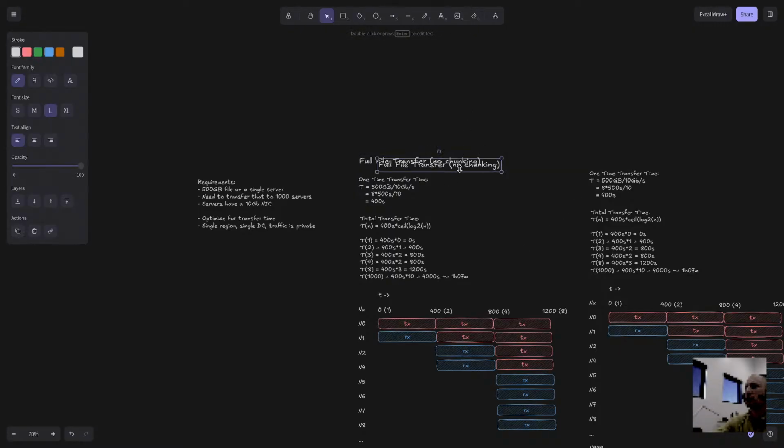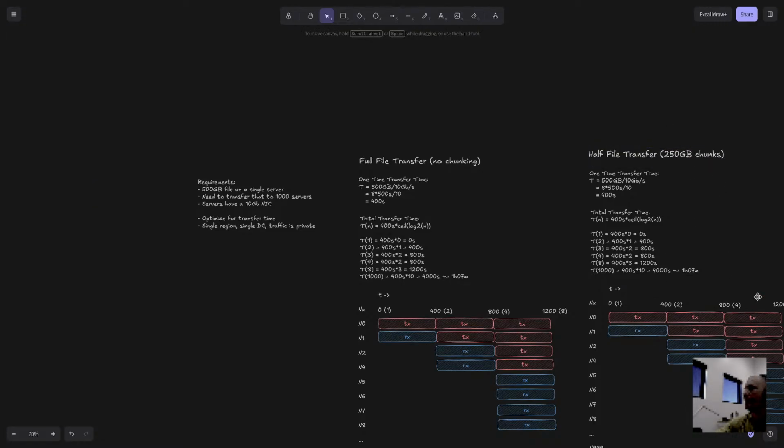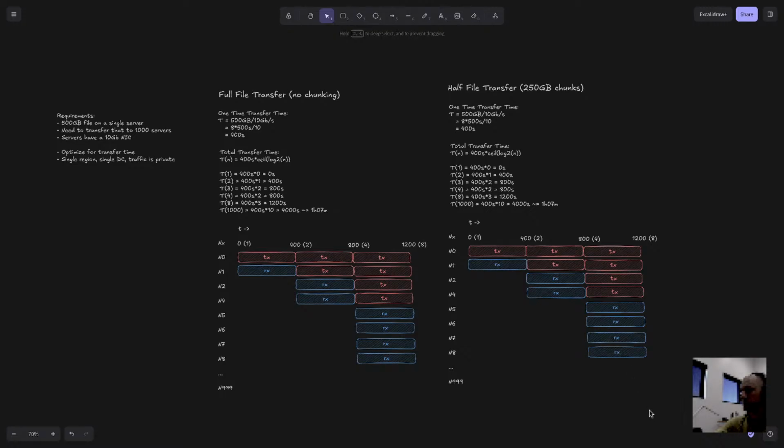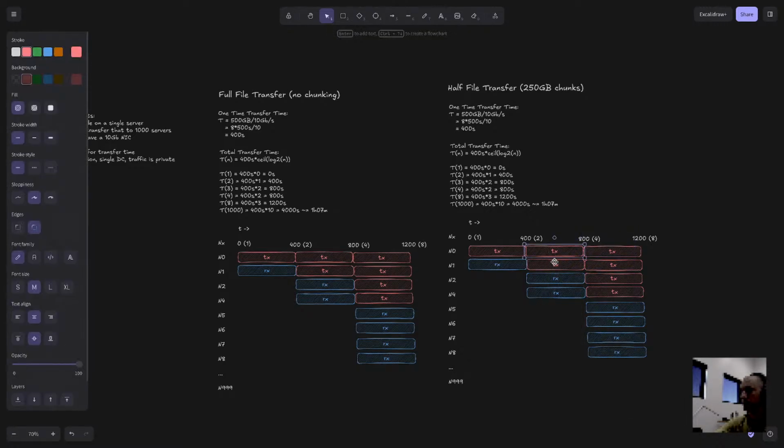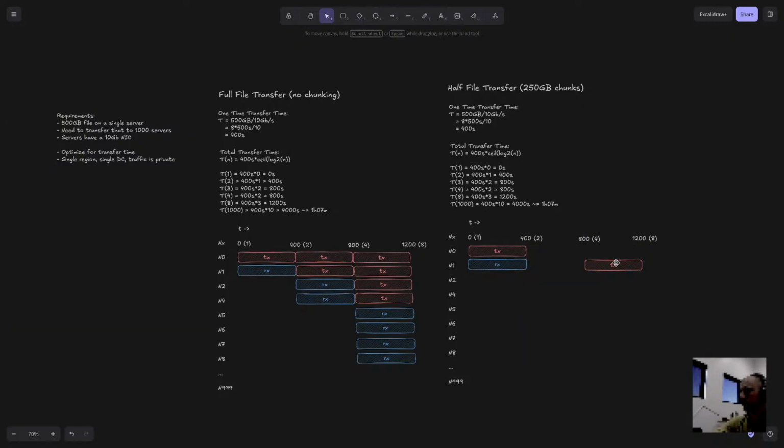Okay, so we're going to do another one. We'll say half file transfer. And this will be 250 GB chunks. So let's do the diagram first, because I find it helpful to diagram out things first to get a feel for how they'll actually work.